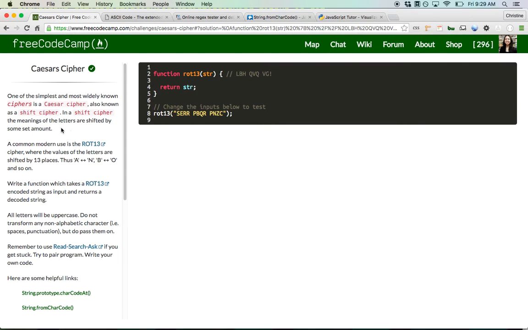So essentially, let me just read through this. Caesar cipher, also known as a shift cipher. In a shift cipher, the meanings of the letters are shifted by some set amount. A common modern use is a ROT13 cipher, where the values of the letters are shifted by 13 places. Thus, A turns to N, and B turns to O, and so on. So they want us to write a function that would emulate that ciphering.